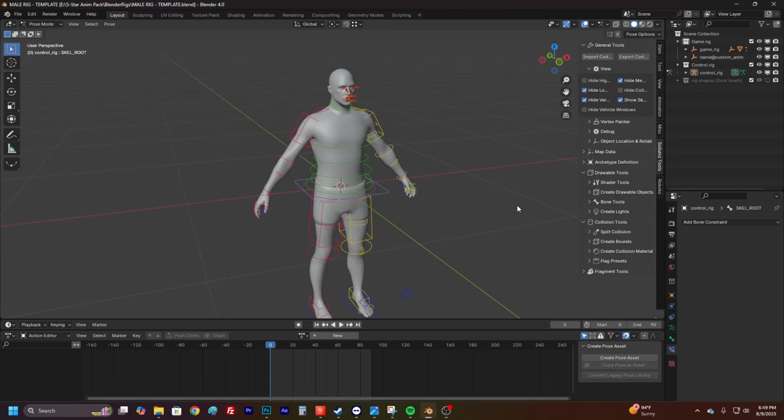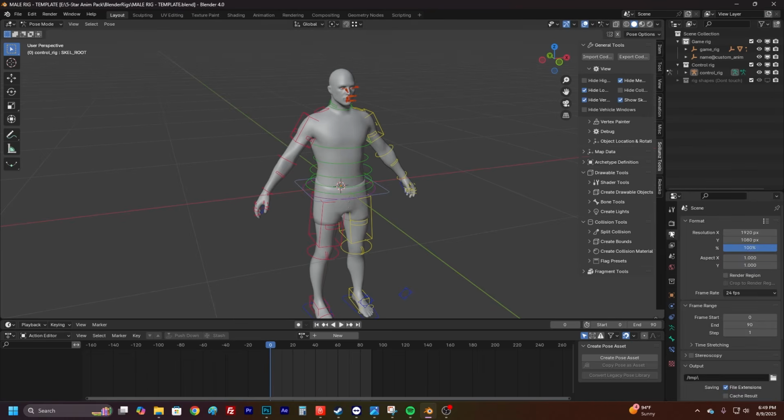So once you download the pack and open up the male or female rig, first thing I like to do is just come here to output and set the frame rate to 60. I like to extend the end here automatically, because if you're making an animation, it's more than likely going to be longer than 90 frames, but I could be wrong, it just depends.